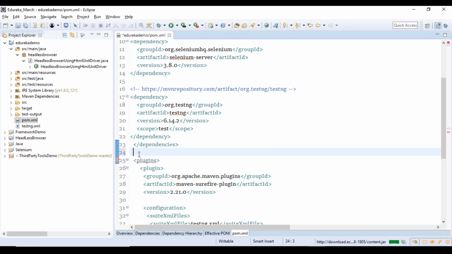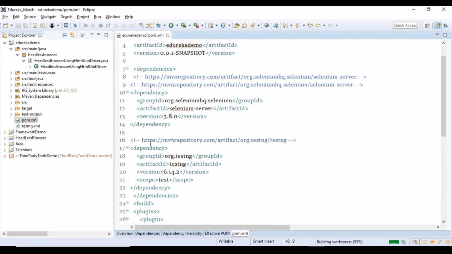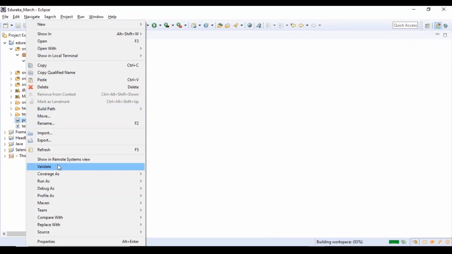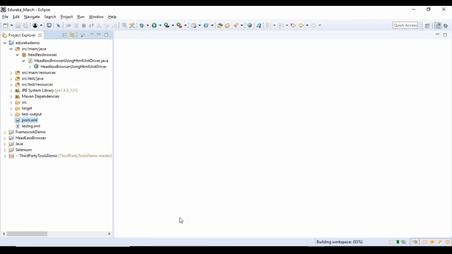Let me add your build before we give your plugins. Then let us check if this works. If you have to build your plugins, then it has to be perfect. So this is the problem. Your plugins should not be given directly. It has to be given under your build. Now what I'm going to do is run this as Maven test. Let me check what it does. I've not opened anything. So it is building your workspace.